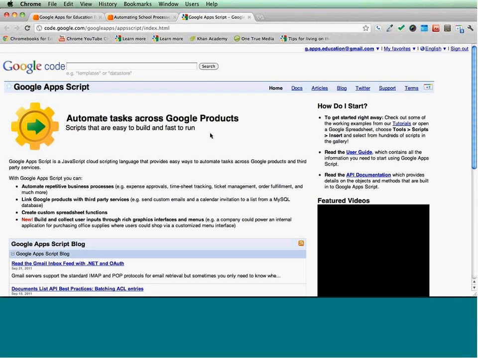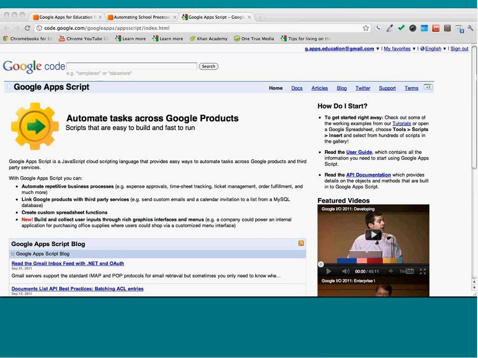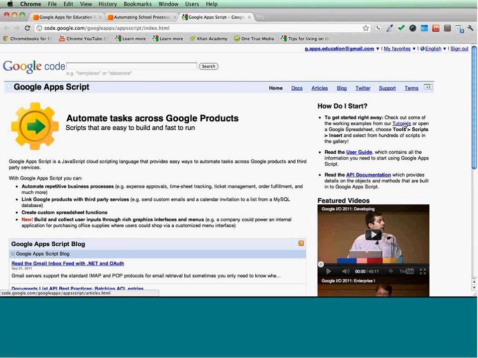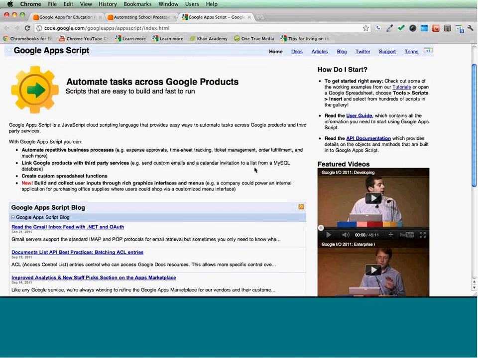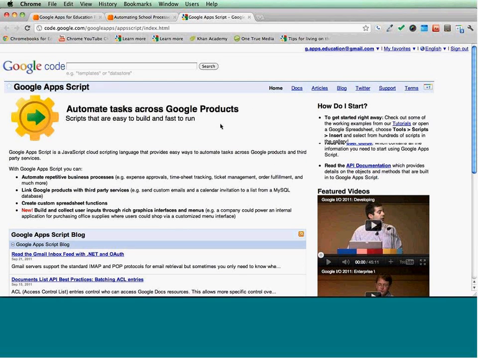This is our Google Apps Script homepage. It sits on code.google.com, and then you'll also see that there's a support link. That will take you to the help forum. There's also a lot of great tutorials for you to try out right here in this How Do I Start section. And you can also read the user guide, which has some more information. And that blog that I linked to before is actually right on this page as well, and you can go to read more if you're looking for that information.